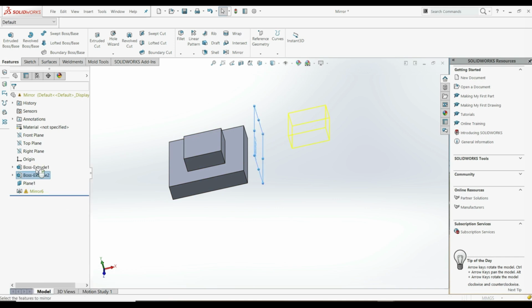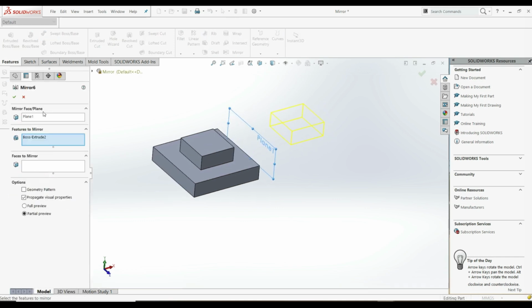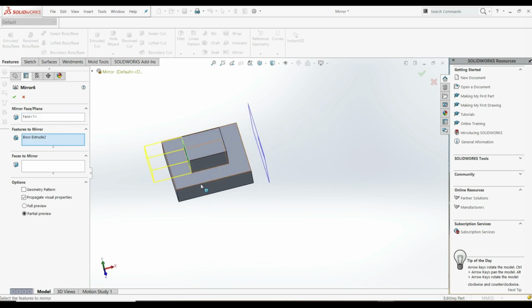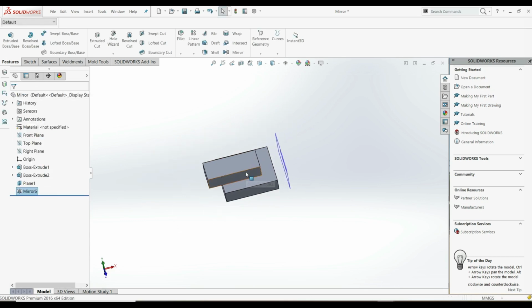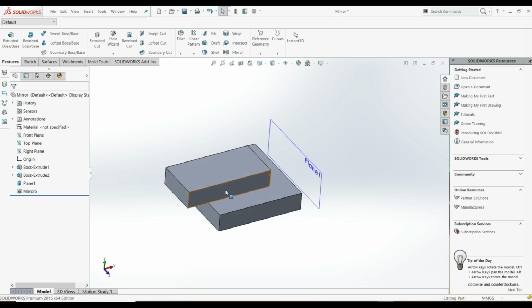Now let's edit this, like this, and now let's choose a different face or plane. Let's delete. Let's choose this face. Now let's see if this works. Let's click OK. Now we can see that this works. And this works because they are in contact. So this is how you can mirror faces, features, and bodies about a plane or face.